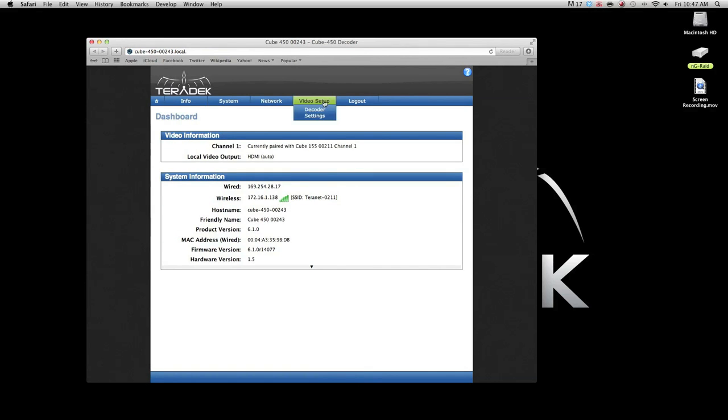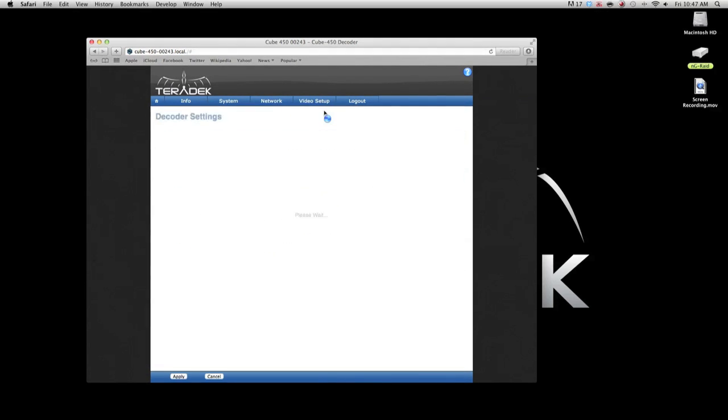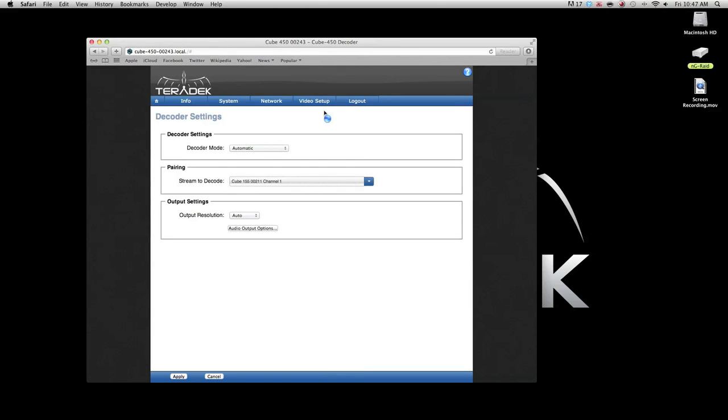The default password is admin. Navigate to the Video Setup Decoder Settings menu. The decoder mode should be set to Automatic. On Stream to Decode, select the stream associated with your encoder. If you wish to specify an output resolution, you may choose that or leave it as automatic. When you have made these changes, click Apply.